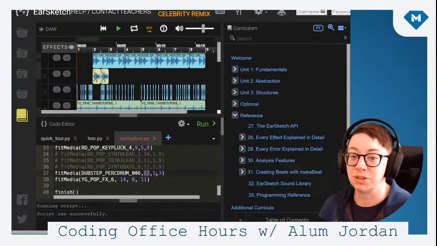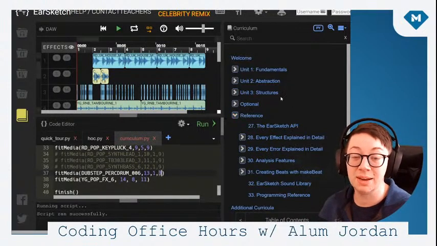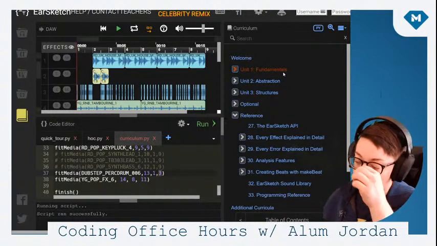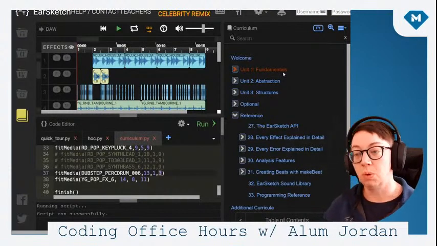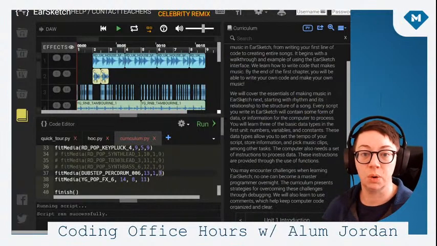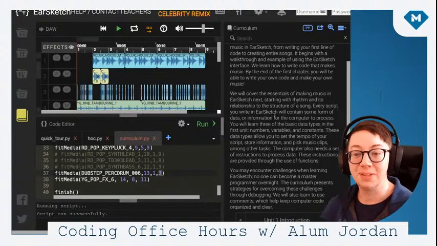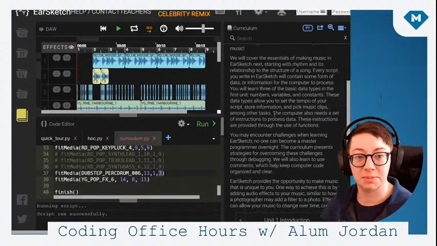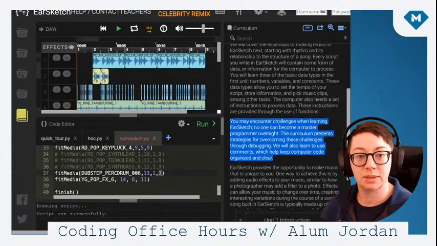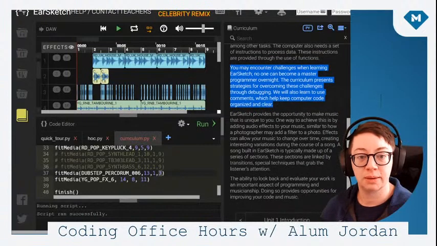Right, so which track, starting position, ending position. So let's click through some of the curriculum and see what other examples or coding concepts we can dive into. I'm going to try to ignore any of these really big blocks of text, and I'm just going to skim down. You may encounter challenges. Learn to use comments.